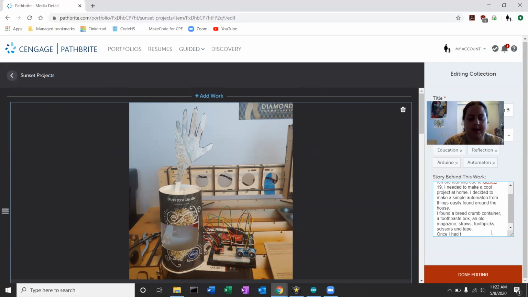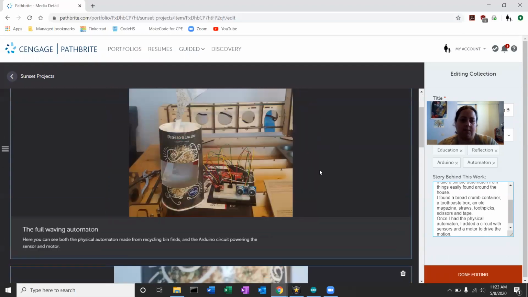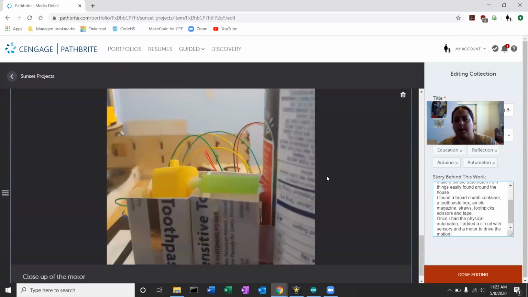Once I had the physical automaton, I added a circuit with sensors and a motor to drive the motion. Okay, so far so good. So I like that number of pictures, right? A nice overview, some on the way.